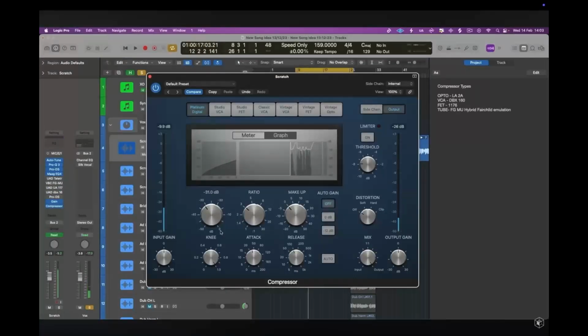So this is a really aggressive compression setting. Let's listen to the knee.